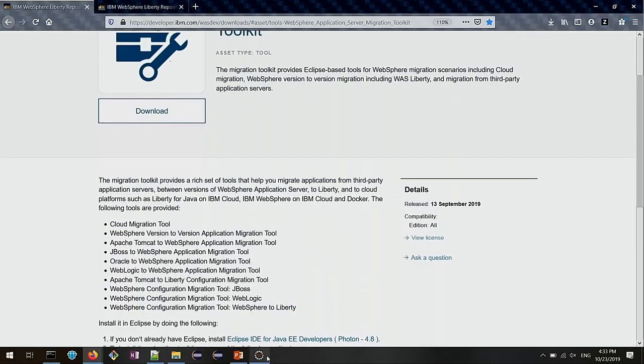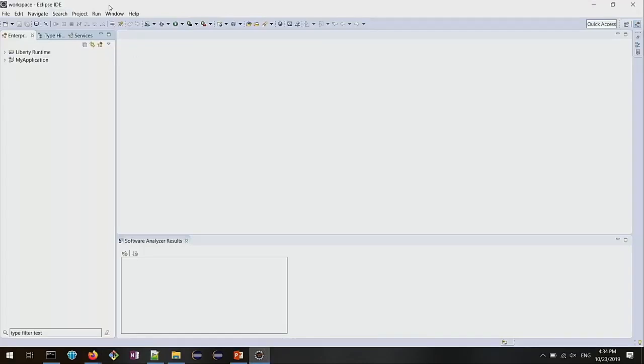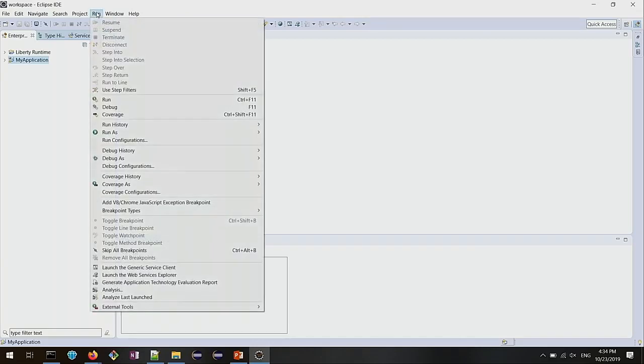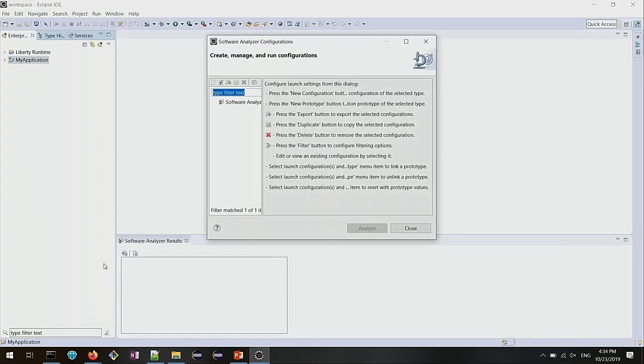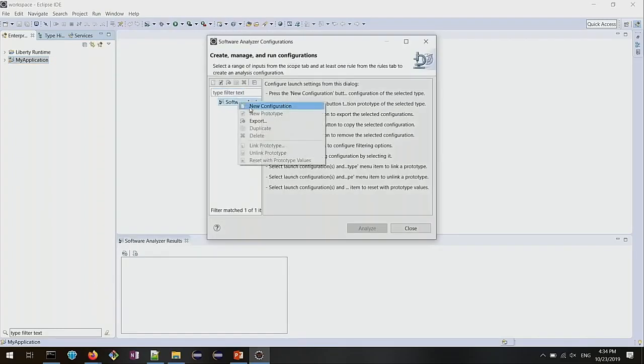Okay, so let's take a look at what it does. I have my Eclipse IDE here. I have my project imported. I have a really simple application, and it has a warning because I have something in there that's deprecated. What happens is, once you install the plugin, you click the Run menu, and this new analysis button is going to be available for you. Once you click it, you're going to need to create a new configuration and tell the scanner what to look for.